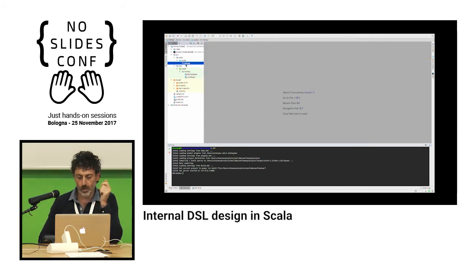I use, of course, TDD, where T stands for types, not for tests.